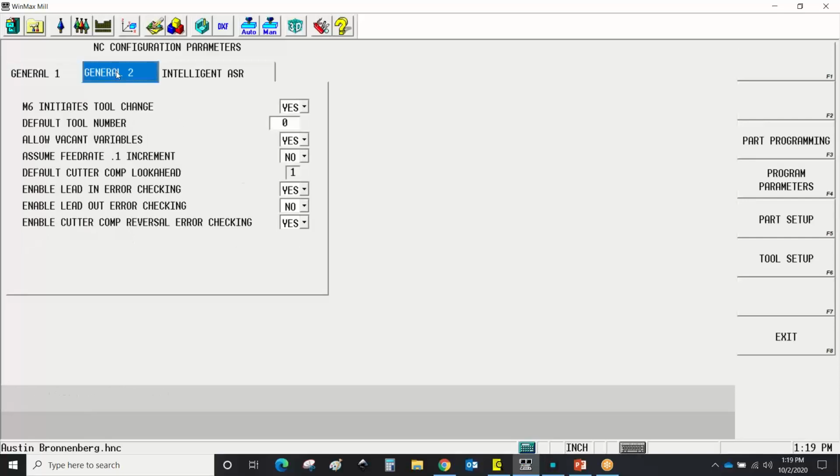The General 2 tab, a few other things here. The M6 is going to initiate a tool change, default tool number, 0, I guess, if for whatever reason you reset the control, or it won't automatically assume there's one in the spindle. Really don't know why that one would be there, or what an example would be for that particular parameter.